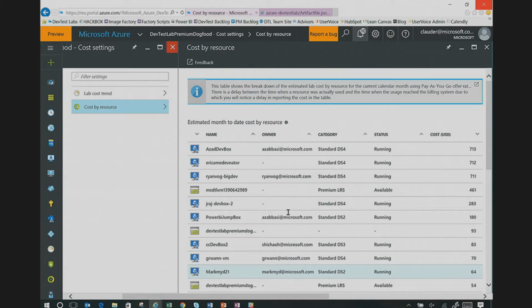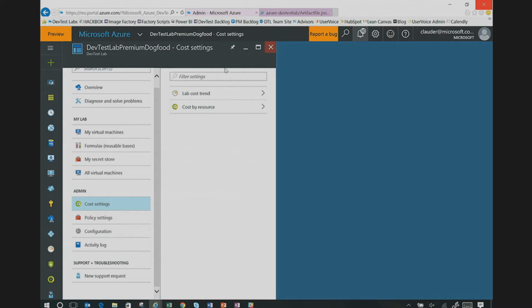But that's the idea, though. If you see anomalies or whatnot, you see where you're spending. And then you can see often there's a correlation between spending and lack of auto shutdown, right? The automatic shutdown helps a lot in cost control.